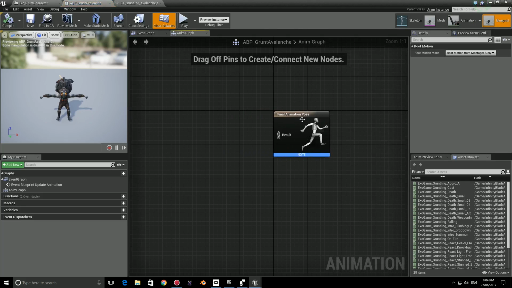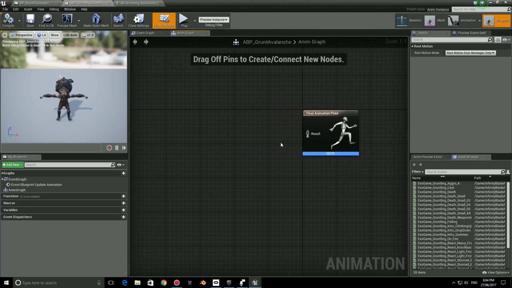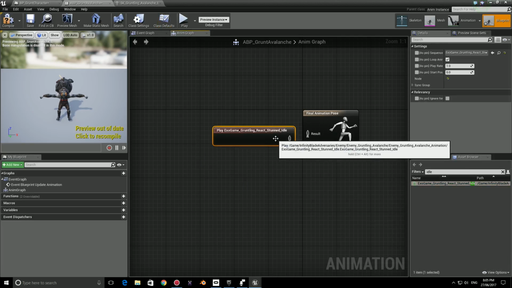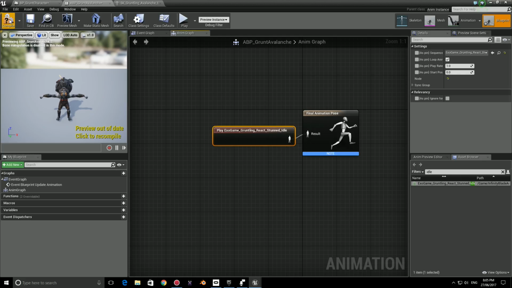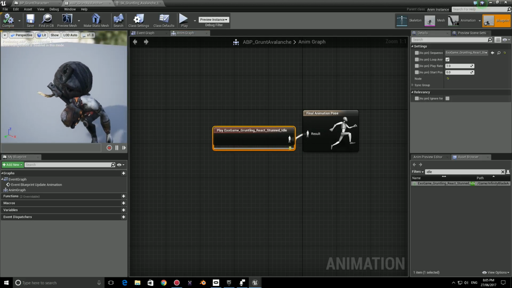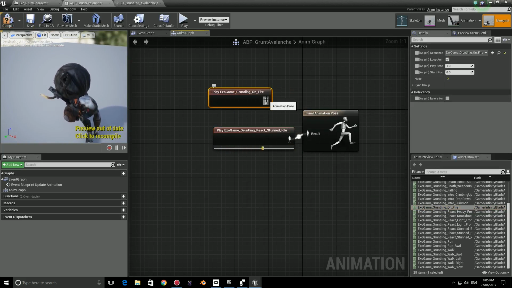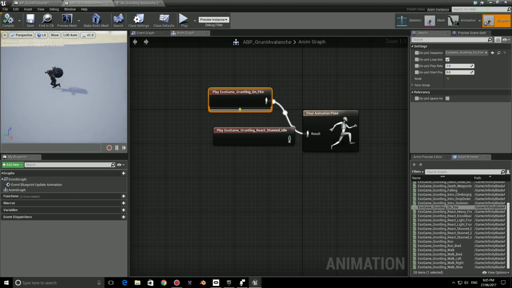Now, this final animation pose is going to take a node, and it's going to be the result of whatever we set up here. So if I was to scroll through, and if I was just typing idle, drag this out, and drag that directly into there as the result, compile, it will play the idle animation. The same for if I was to drag out something like on fire, drag that into result, hit compile, it will do its on fire run.